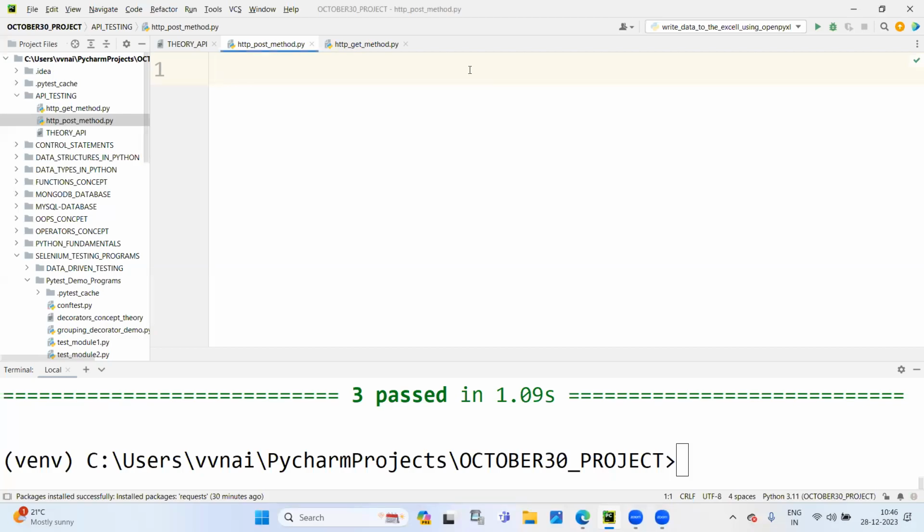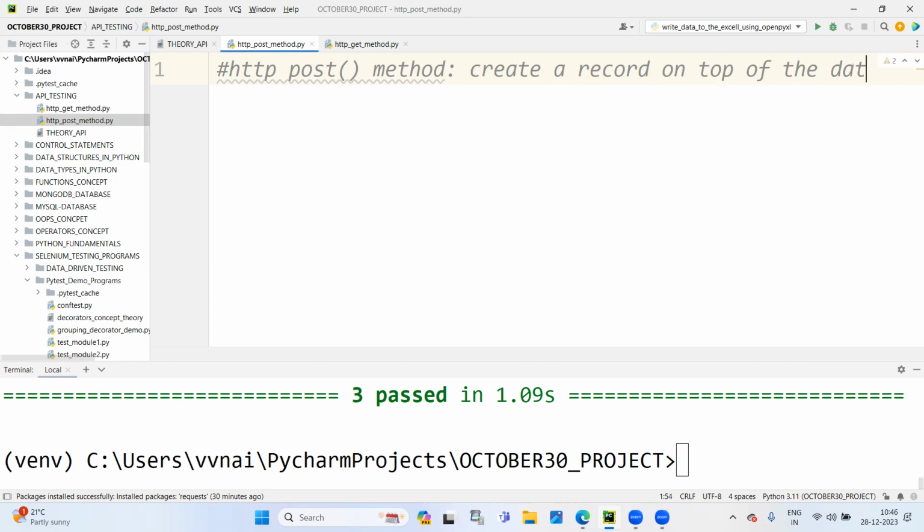So now I'm giving a demonstration about the HTTP post method. I already told you that the post method is used in order to create a record on top of the data structure.